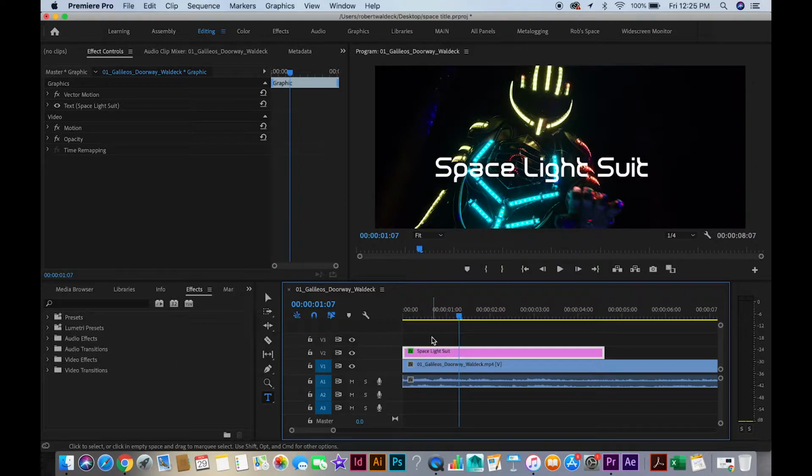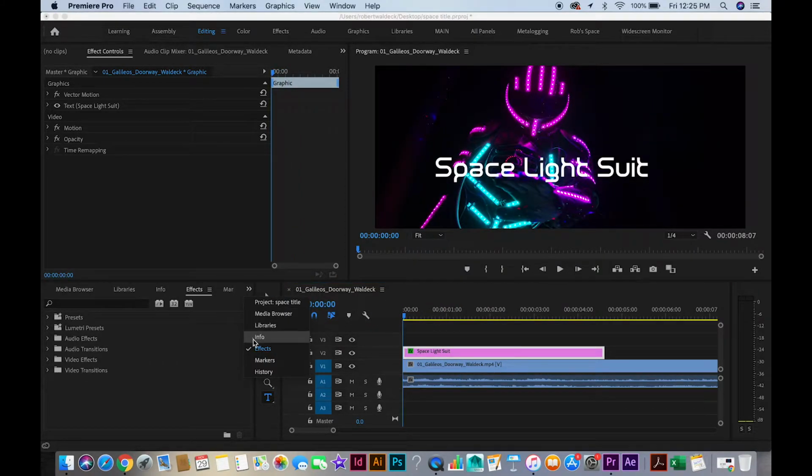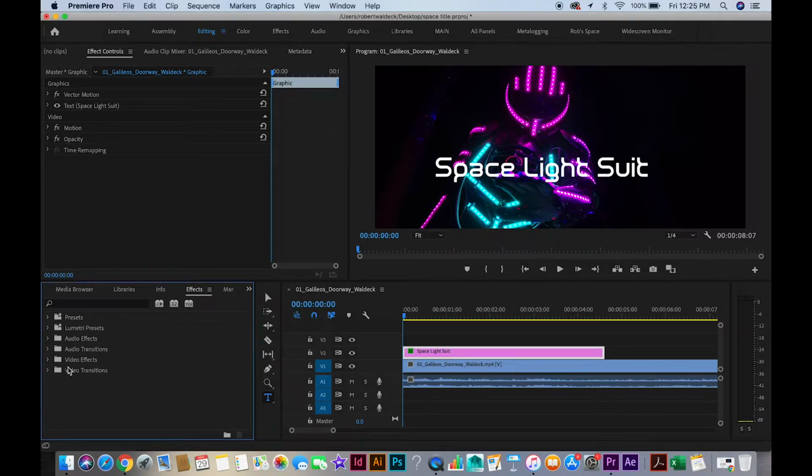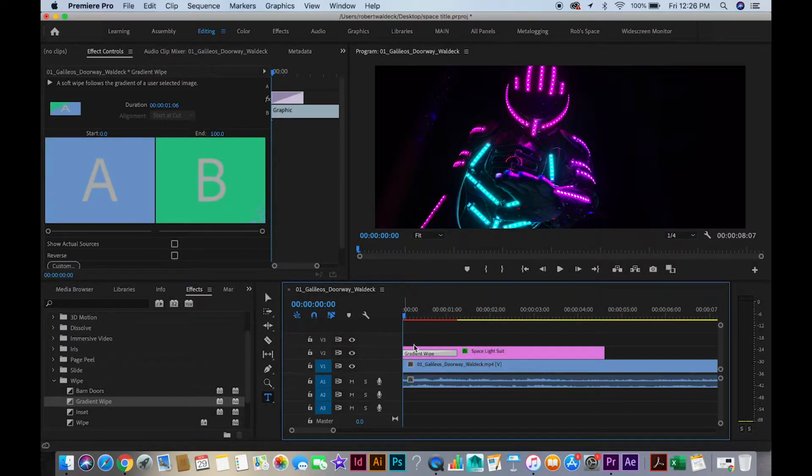So now we're going to run through some quick animation tips. So open up your effects panel if you haven't. You can open up video transitions. There are some good transitions you can throw right on the type layer here. So if I go to wipe, so I go to gradient wipe, just click and drag that right on there, hit OK, and you can see the gradient wipe transition opens up.